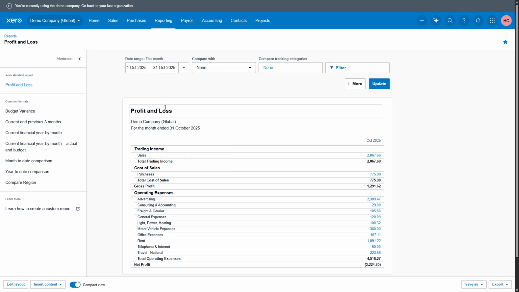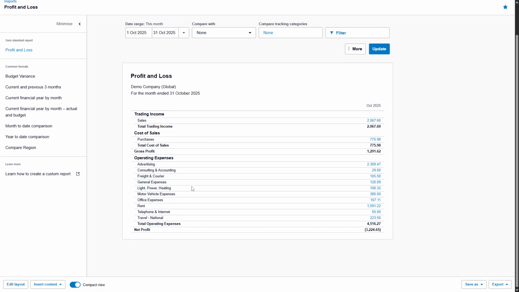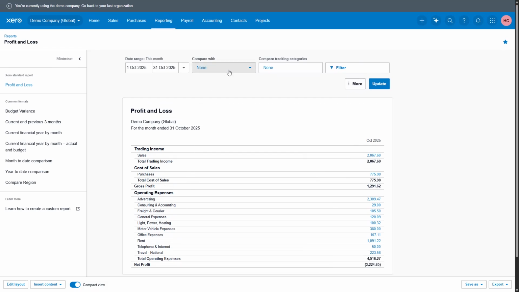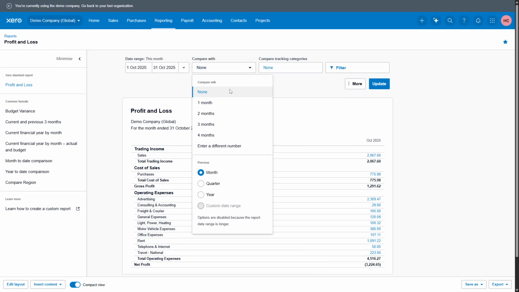during that period. Next, we'll explore the option to compare your current data with past periods to identify trends or changes in your financial performance. To do this, you'll need to click on the Compare With drop-down menu. Here, you have various options.